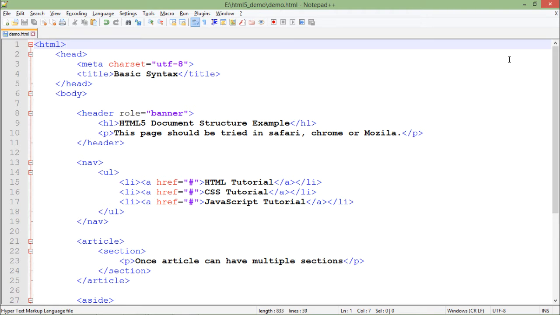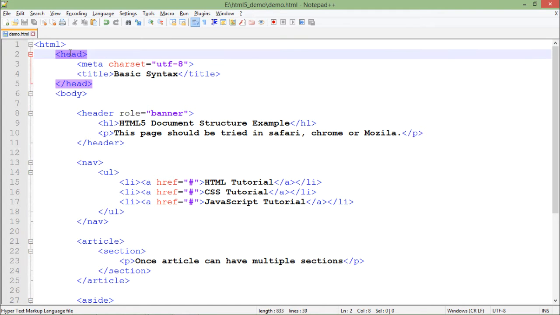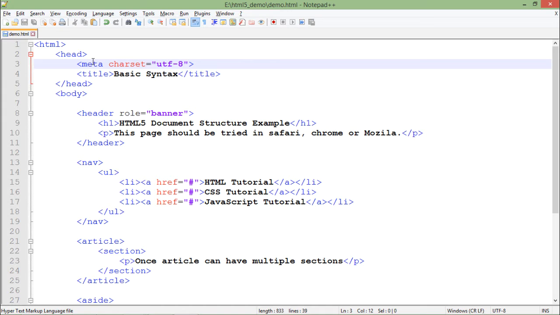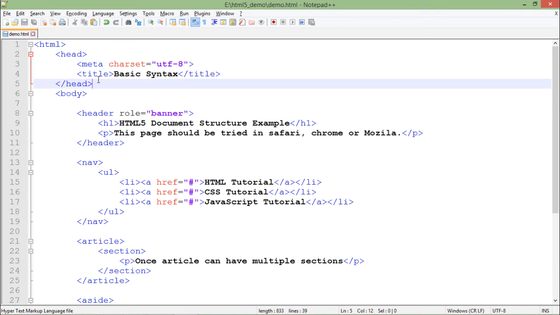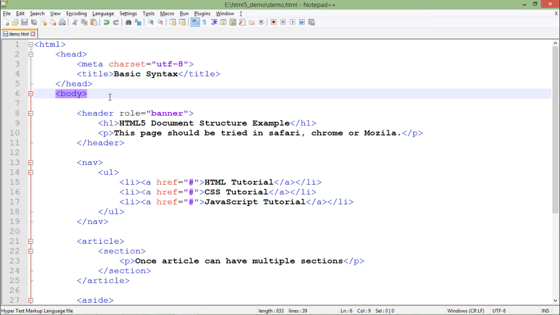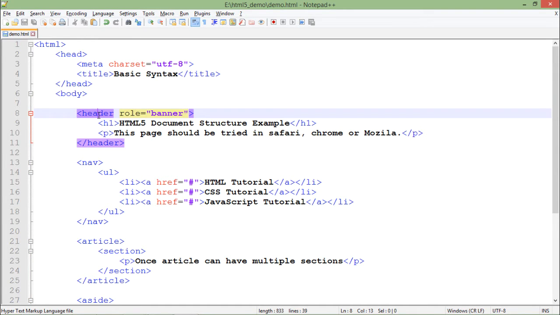So now, as far as the new semantics are concerned, here is what we can get. We'll start with the basic HTML tag as usual, the head, and the meta tag for the information. We have already discussed the meta tag in the HTML video. If you don't have the idea, you can watch there. Similarly, we have the title tag. Then inside the body, I'll start with the new semantics. So we'll start with the header.